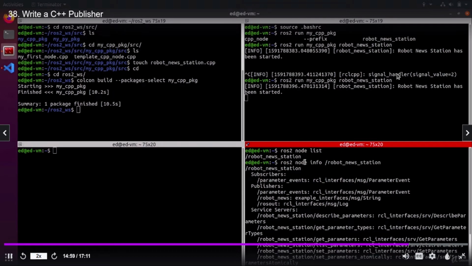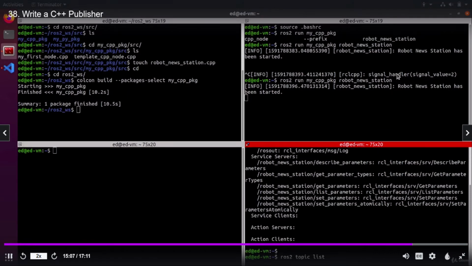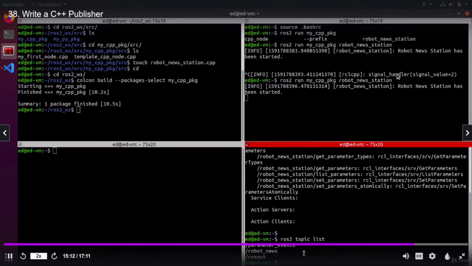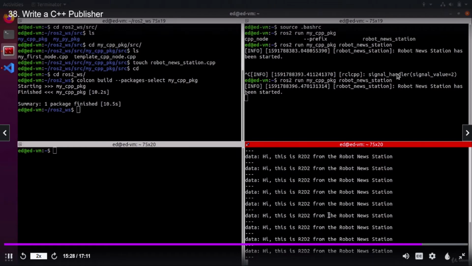So ros2 node info is quite convenient to find the topic. So we will do ros2 topic list, and the topic is right here, robot news. Let's see ros2 topic echo robot news. Let's see what we get here, and you can see hi, this is R2D2 from the robot news station, okay? So it's working.